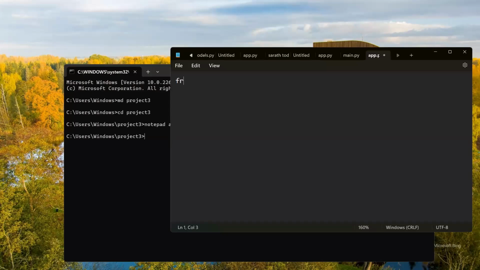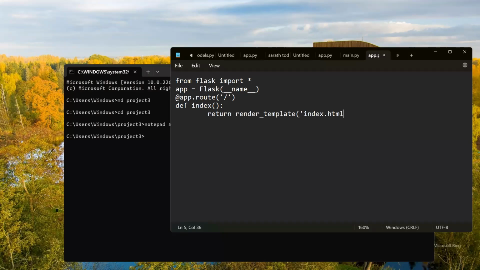So the first step as usual is from Flask import all the libraries. Second step, create the Flask object. And now we need to just provide the routes. This is where we are going to go differently. That is, we will send an HTML file as response.